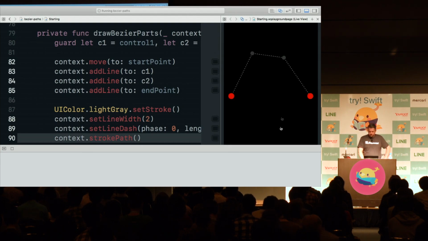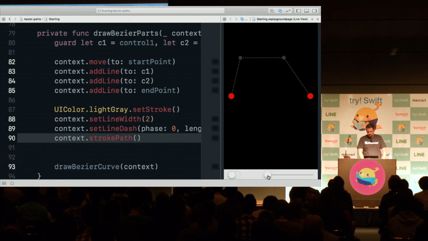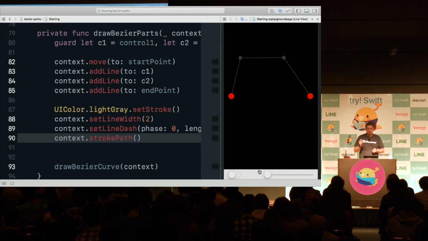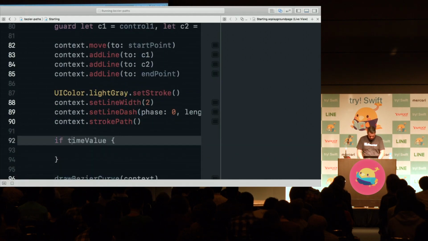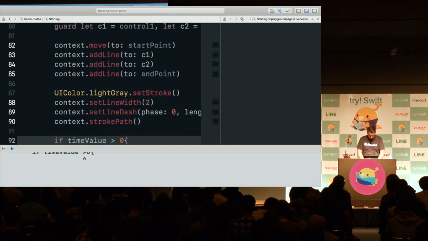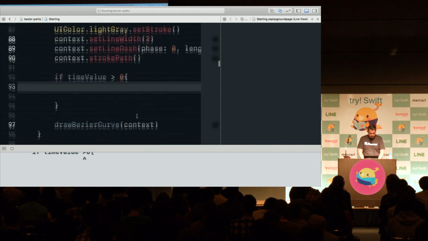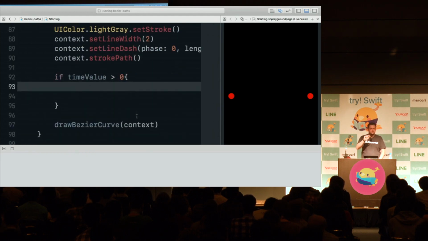So as I add the 2 control points, you can see the line segments are being created for us. I also have a slider here at the bottom, and this slider is going to be what I call the time slider. It controls a time value from 0 to 1, and that's what we're going to use for our t. So right here, we're going to check to see if the time value is greater than 0. And we need to create points along those line segments.